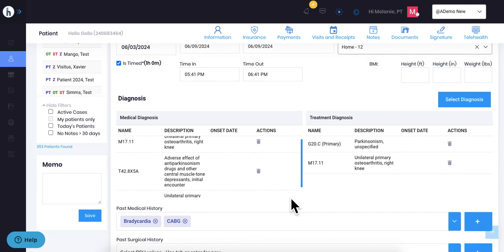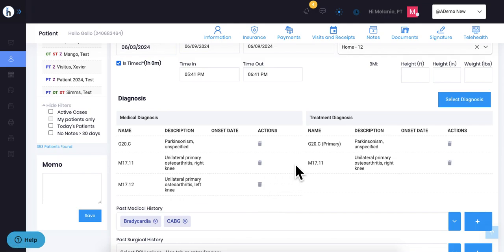If you ever have a code that you marked wrong, you need to delete it, just click the little trash can and it will be off of your list.